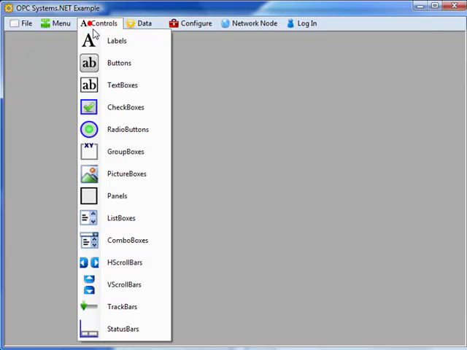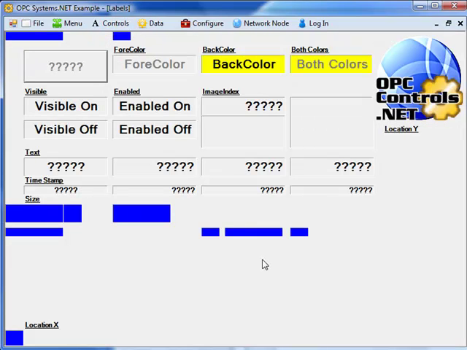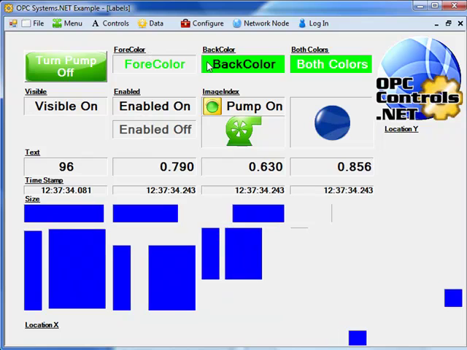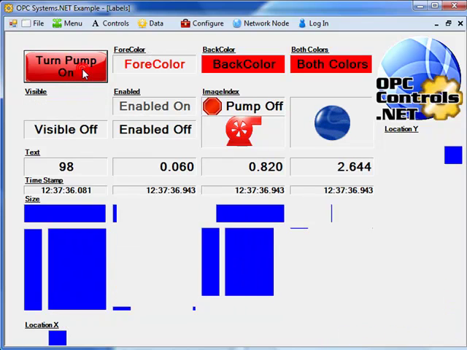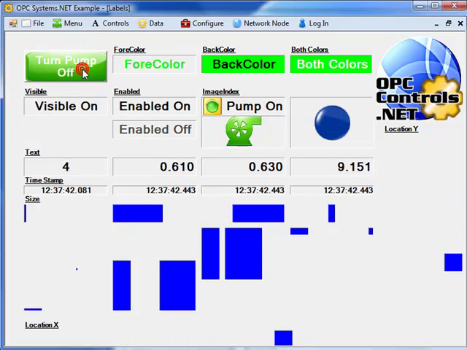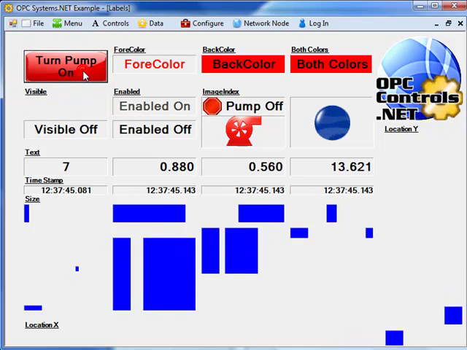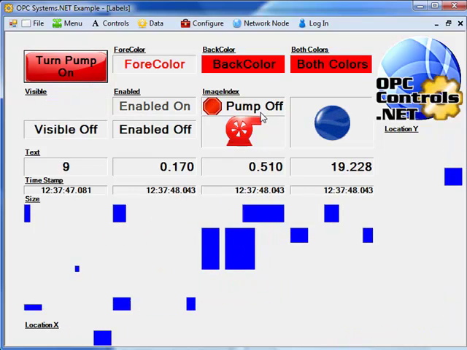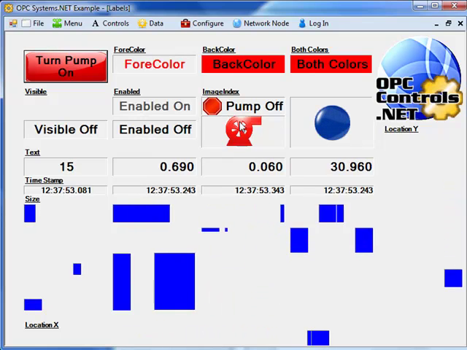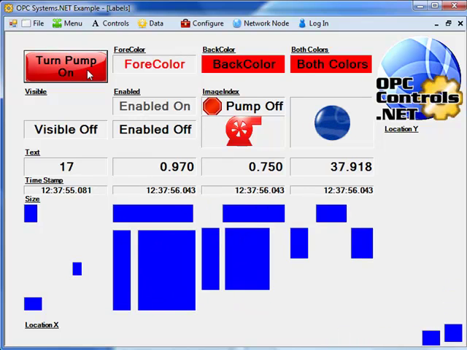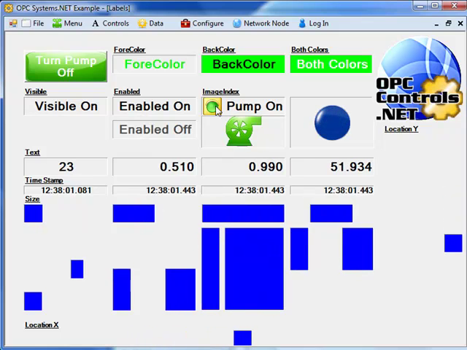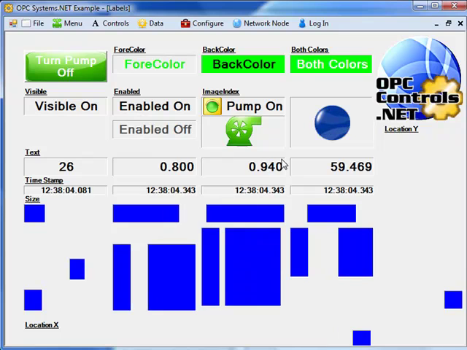There, if we select Controls, Labels, we'll see a live example of the label controls in use, and we can see the back color, fore color. If you click on the button that says Turn Pump On or Off, you can then change the color or the visible property or the enable state or the image index. Here we're seeing the image index property. When the pump is off, we're displaying a red pump with a stop sign in that label. Turn the pump on, and we see a green pump with a green light for the pump on signal.